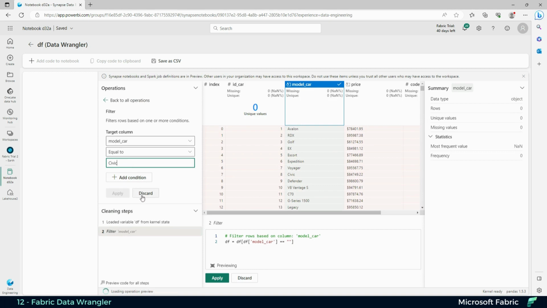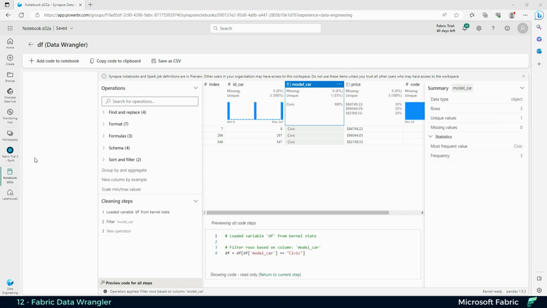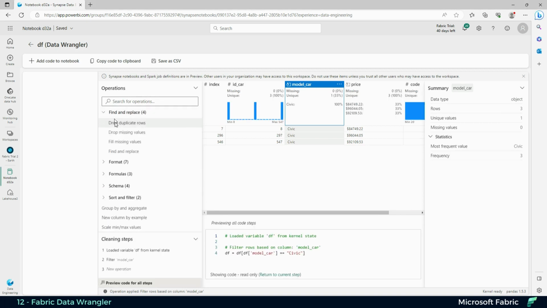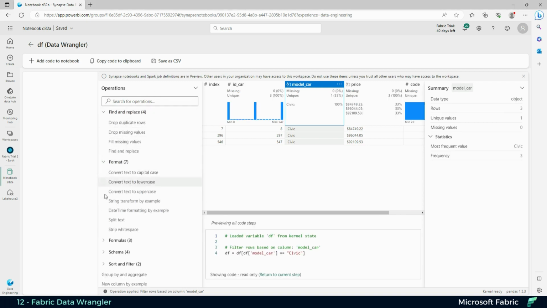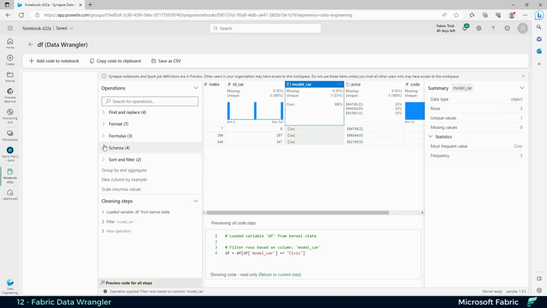Okay, I click outside here and it loads the transformation. I can apply it. You all get to see that the transformation gets translated into code. But let me show you which transformations we have in the menu: formulas, schema, sort, and filter.